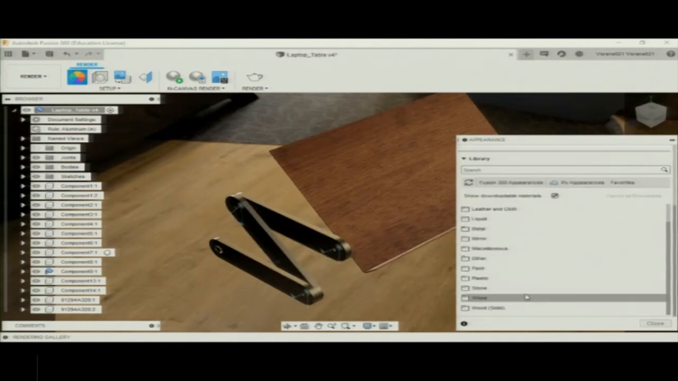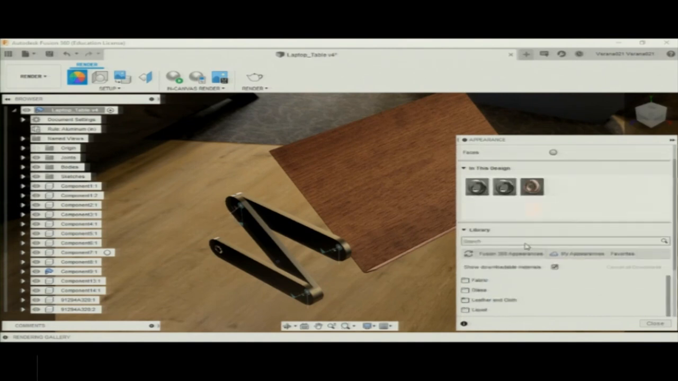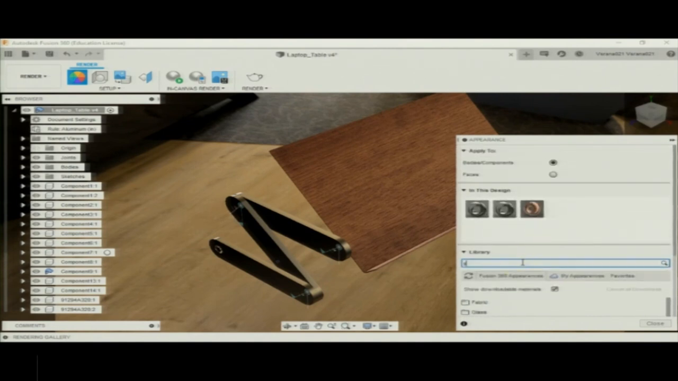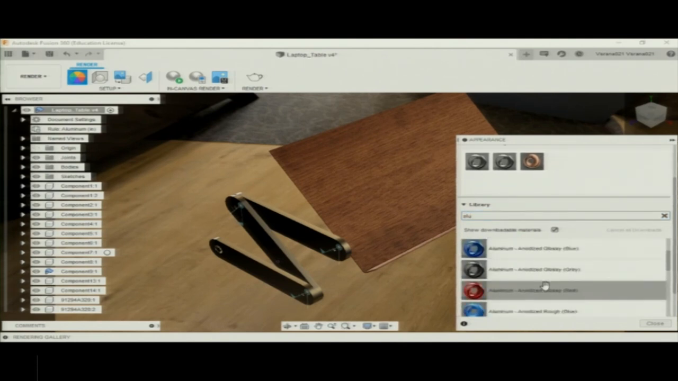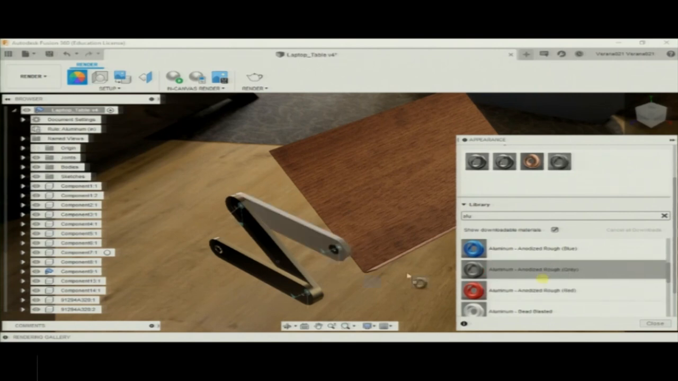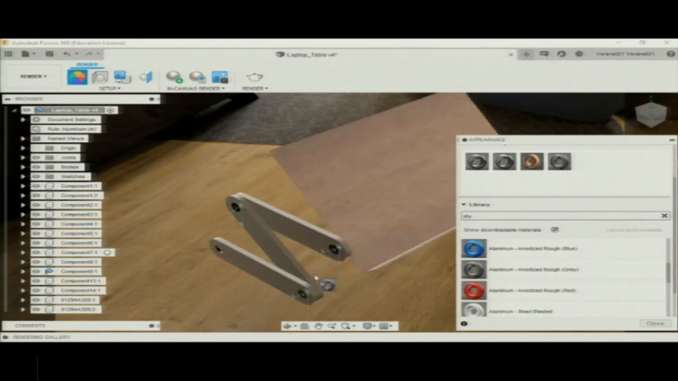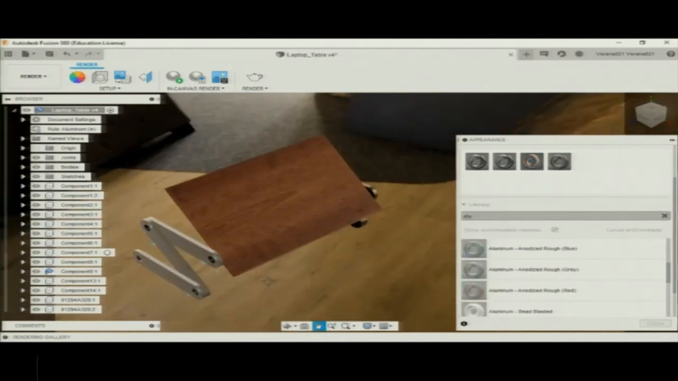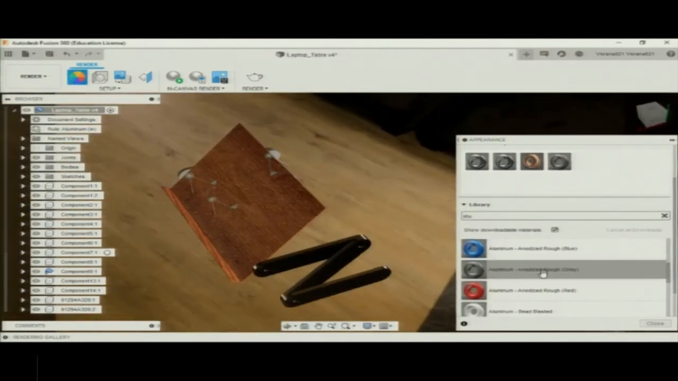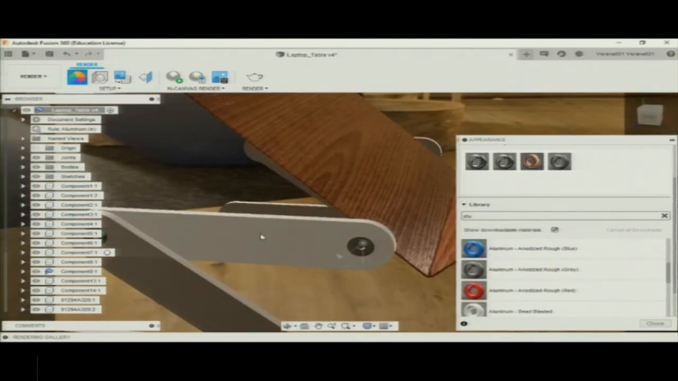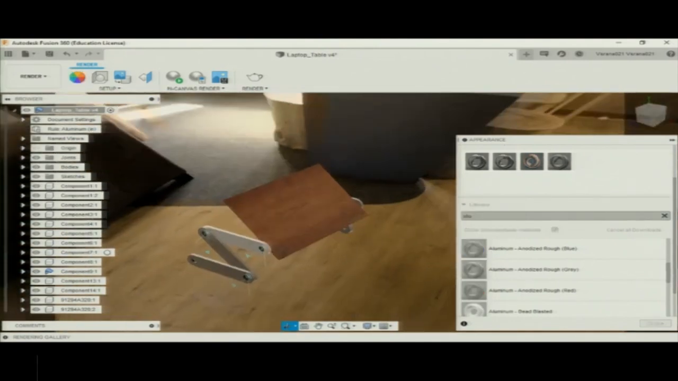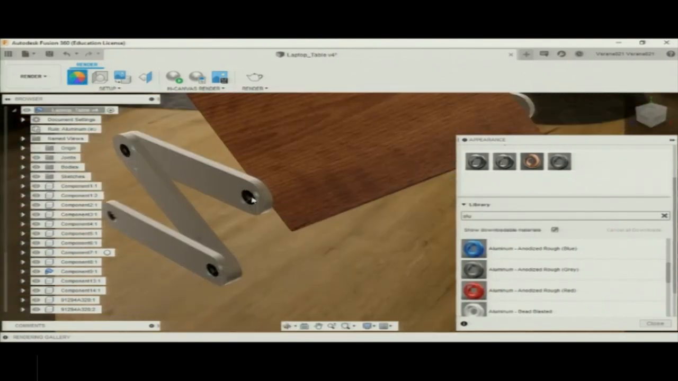So, I will try to make the links in an aluminum texture. I will type aluminum here, it is showing aluminum. So, aluminum anodized rough gray blue. I am just dragging it over the link and the link is changing its appearance accordingly. So, all these links are now turned to anodized rough gray.